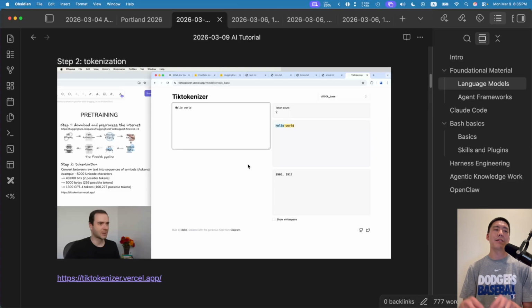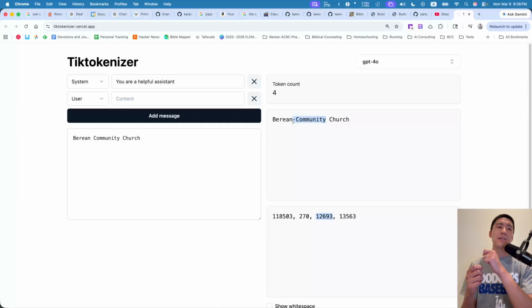Through the training process, this number gets associated with an embedding, which is a representation of what this word means in a really high dimensional space. It also learns meaning relative to other words. So it's a really complex process.